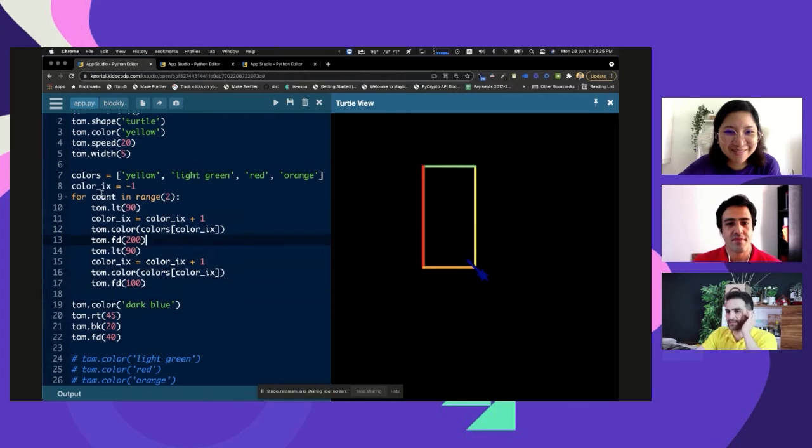Okay, so here, this kind of indexing is very important and very common in coding. I start from -1. So what I do, -1 + 1 is 0. So I pick up the 0 color, which is yellow, and then I increase it, and I pick up the light green. And then in the next cycle, color X is 2, and I get the red, and it becomes 3. I got the orange.